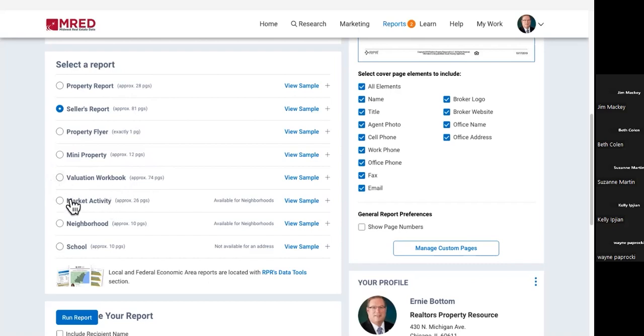Here's the market activity report, which showcases what's happening in the real estate market in a particular geography. This is a great report that you can post on social media. You can use it to send out to your sphere of influence to say, hey, here's what's happening in the market in your area. So do check that out. There's also a neighborhood and a school report, which are great with buyers. They're also great for open houses, and it's just a wonderful resource you can take advantage of.